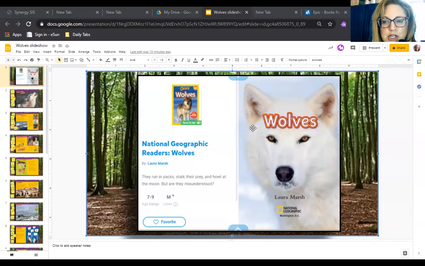This is a National Geographic book and it was written by Laura Marsh. I made this into a slideshow so that you could practice reading it through the first go round and then you could add Post-its to the text features. We've been talking about these in our live presentation groups.